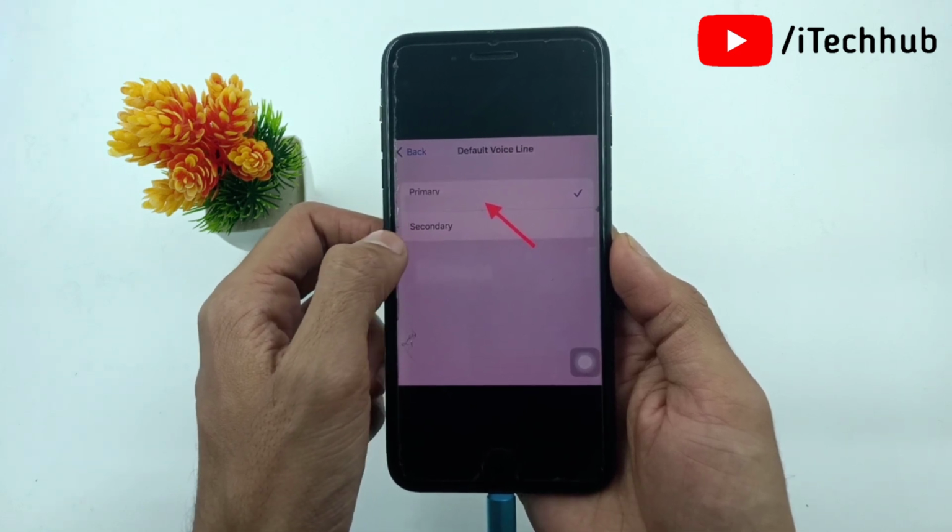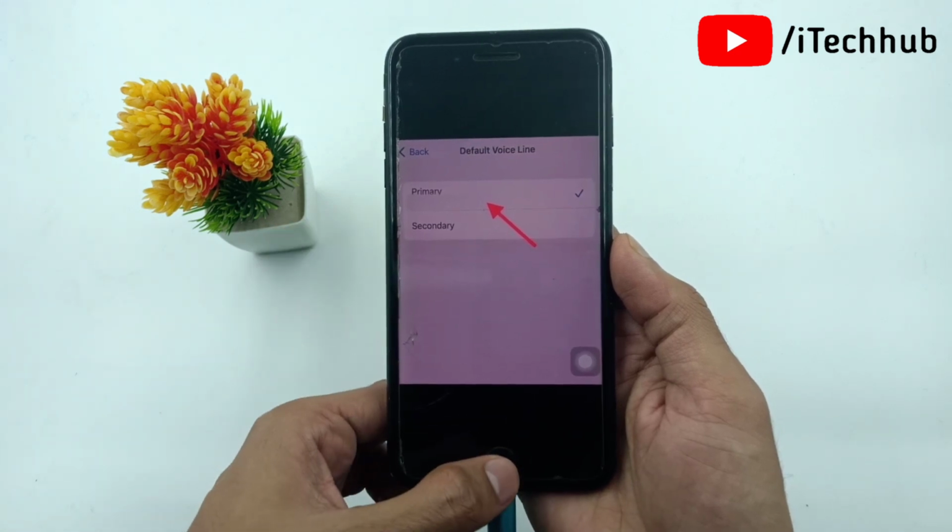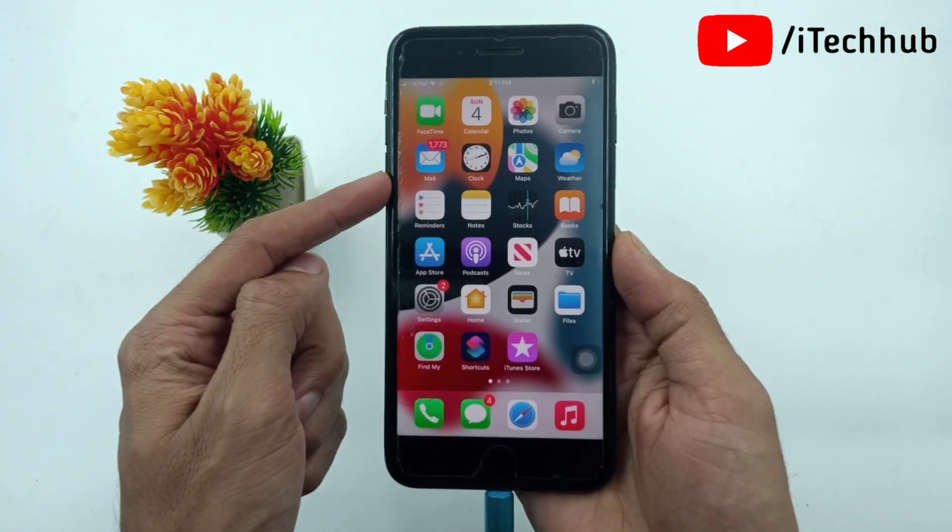This is an amazingly simple way to easily change the voice line on iPhone. I hope this video is helpful for you.